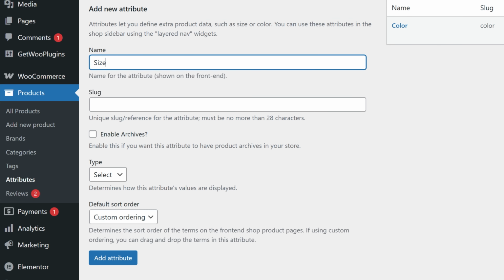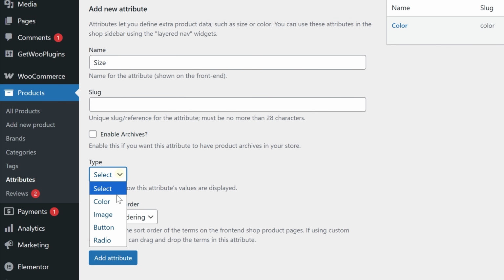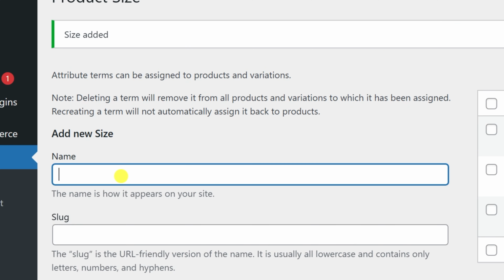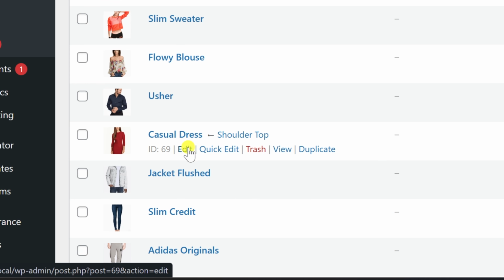Size works similarly but differently. Go back and create another attribute called size, but set the type to radio instead of color. This gives you clickable buttons rather than color patches. Add your size terms like small, medium, large through configure terms. Now grab a product to test this on.